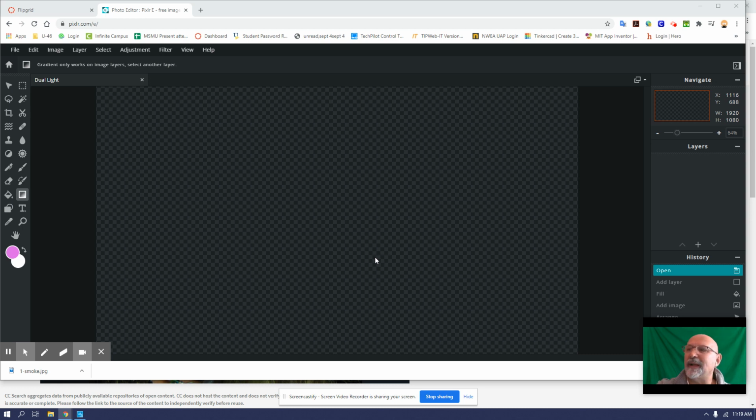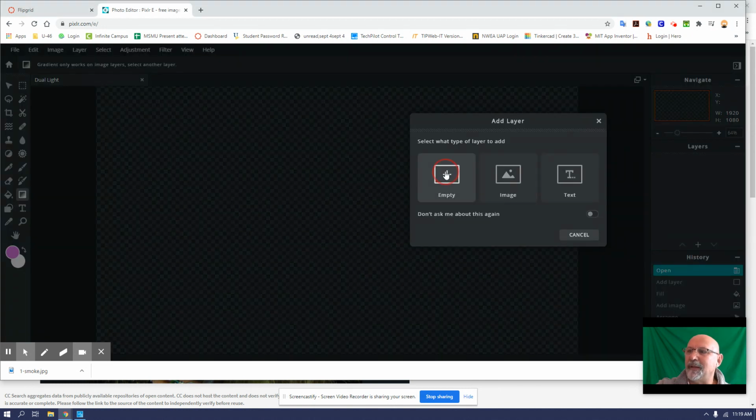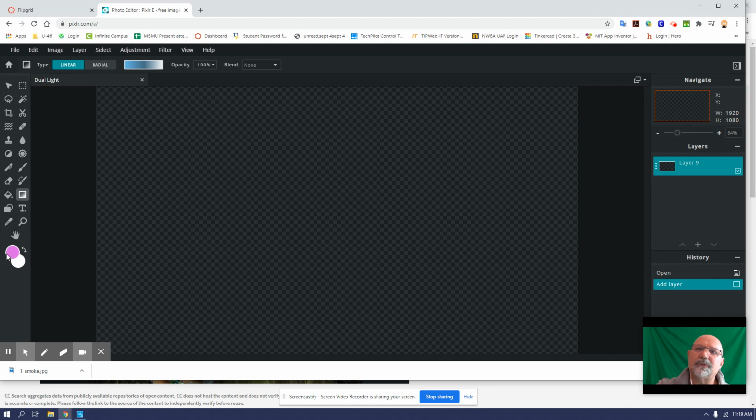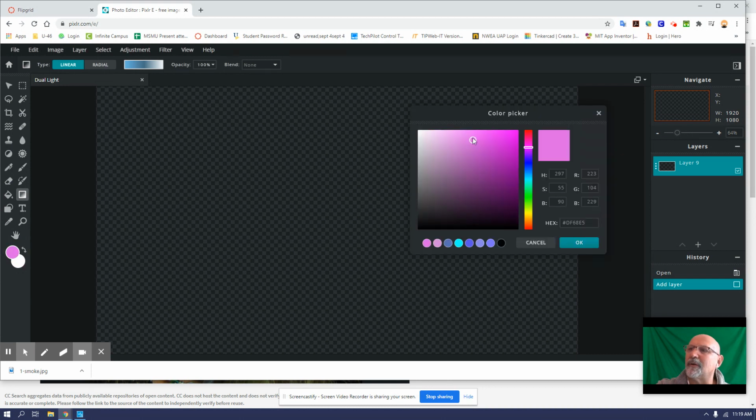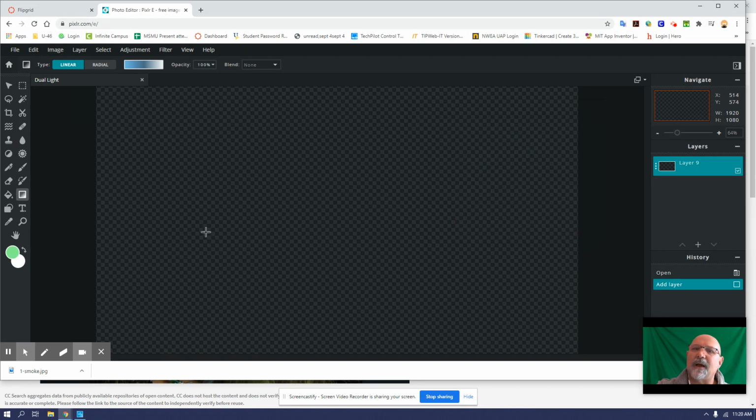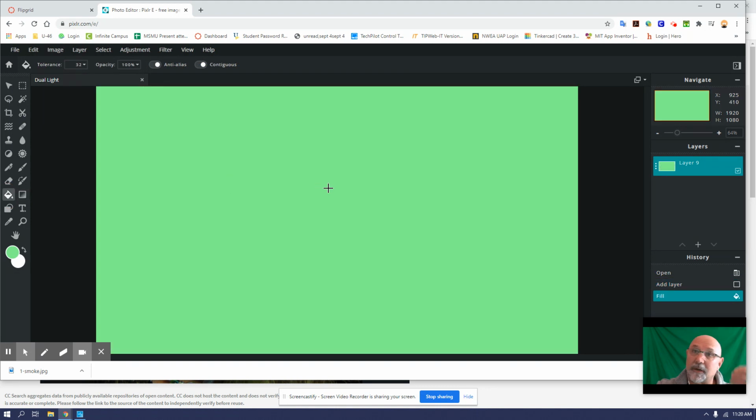This is dual lighting and let's get started. You're going to start off with a blank canvas. You're going to want to add a layer, but an empty layer. Create that. Choose a color that you want to use for your layer. Doesn't matter, your choice. I'm just going to choose that one for now. And then I'm going to use the fill tool, drop it on here to start the layer.